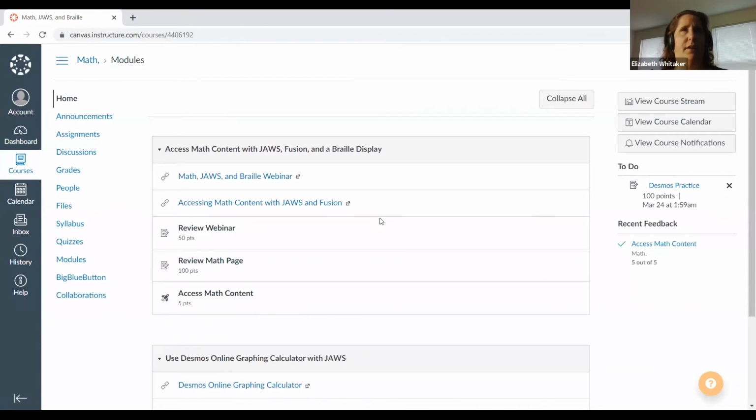Okay, and again, I can press H. Math, JAWS, and Braille heading level 1. And that takes me to the main heading for the course. And if I press down arrow here. Math, JAWS, and Braille, heading level 2 course modules. Here we have a heading for course modules.